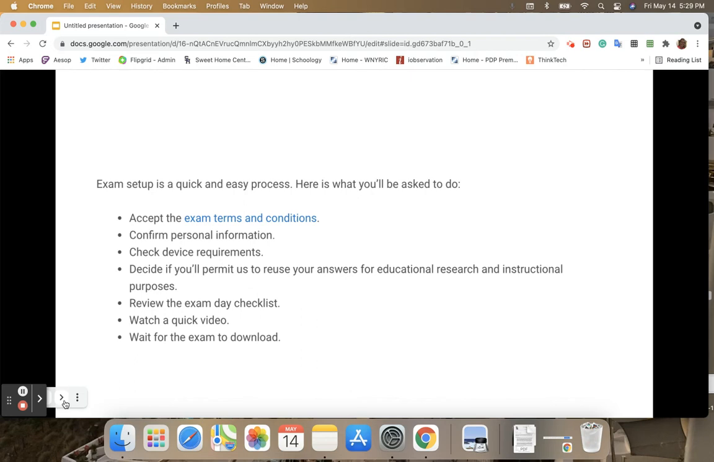You're going to decide if you'll permit us to reuse your answers for educational research and instructional purposes. That just means that they might look at your answers. You might have a really great essay that they want to use for kids that are going to be taking this exam, to show how you structured your essays, stuff like that. You're going to review the exam day checklist. You're going to watch a very quick video, and then you're going to wait for the exam to download.